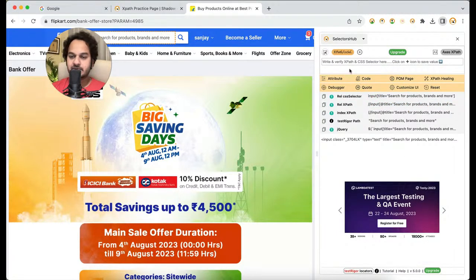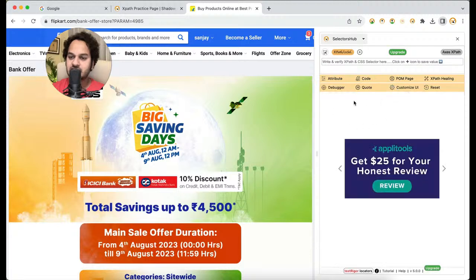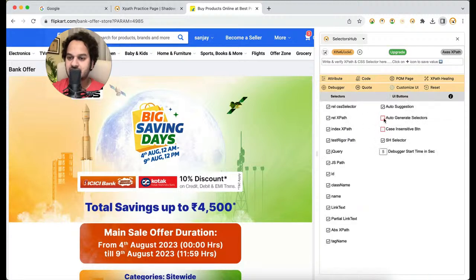You can also customize the UI. If there is any button or some selectors you don't want to see, in that case click on this customize UI, and here you will be able to customize. Like let's say you don't want to see this access case insensitive button, you can hide this. If you don't want the auto generated selector, you can click on this. Now if you go back, you will not see the auto generated selector. All those things you can do from here. If there are any selectors which are not useful for you, you can uncheck them and they will not be shown.